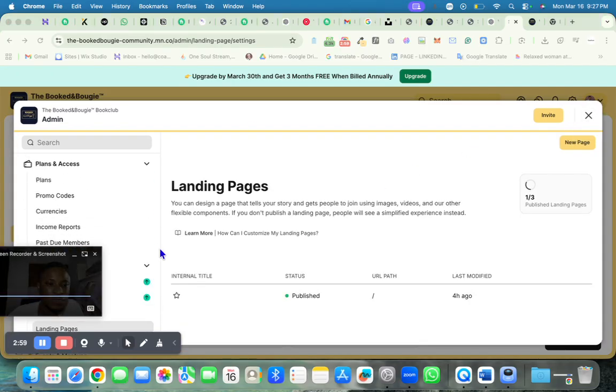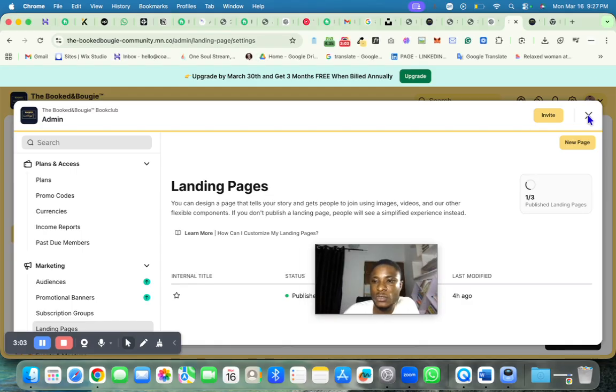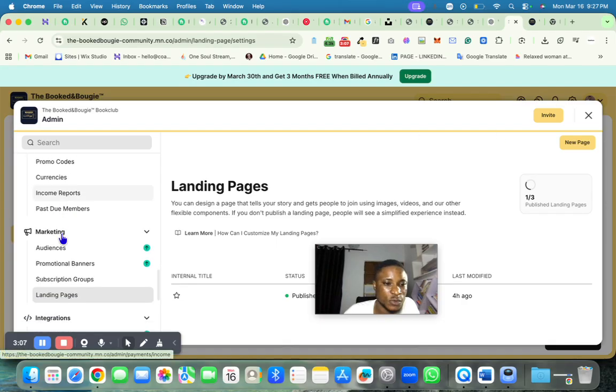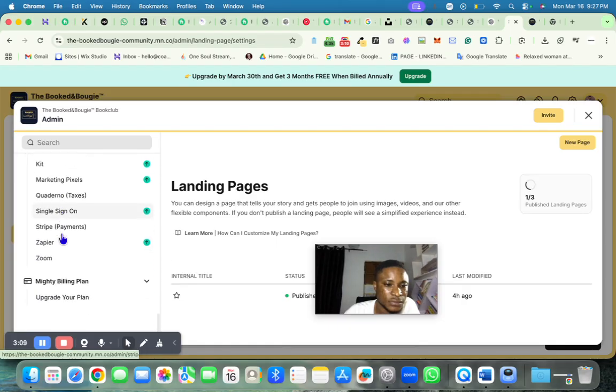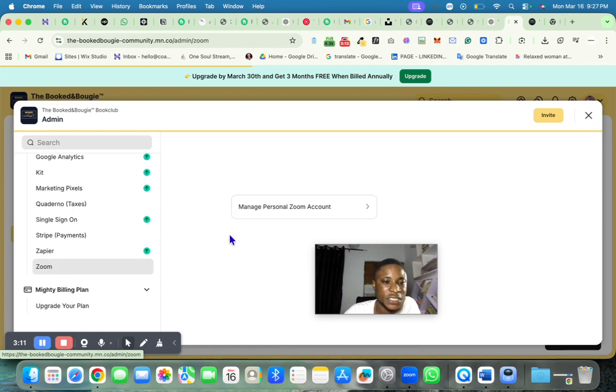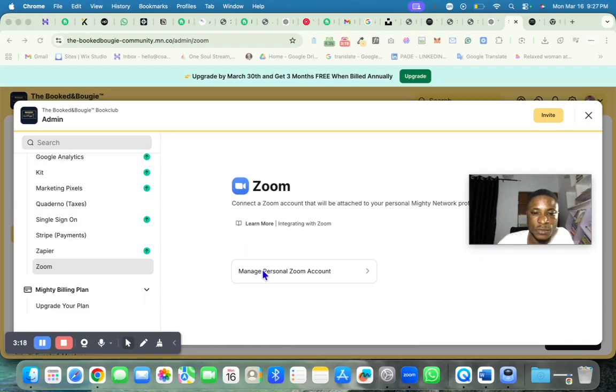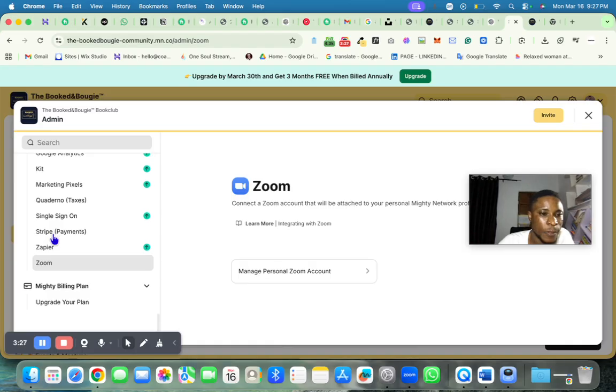Now let's move to the pricing plan. Remember, you come to settings at the top right here. This is where you are going to connect your Zoom. If you want to create an event and have it take place on Zoom, this is where to connect your Zoom. You have already connected your Stripe, which is fine.